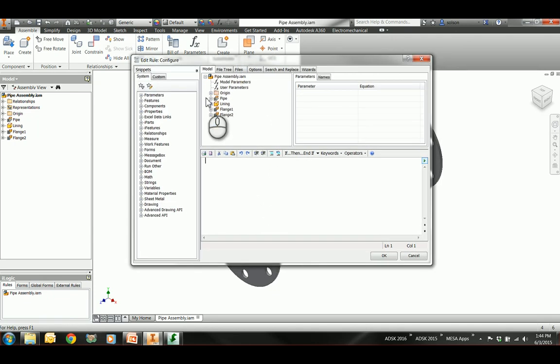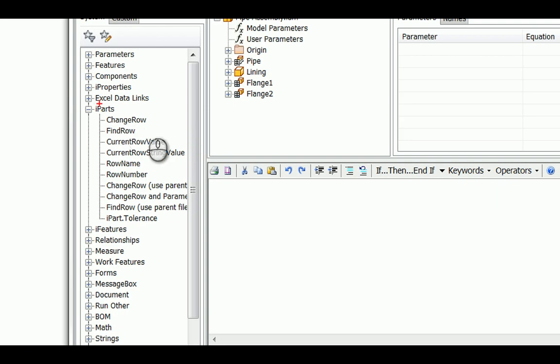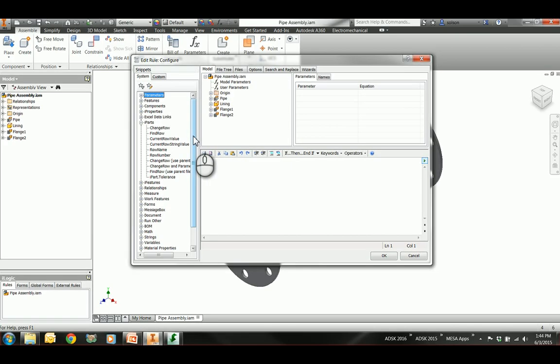The first thing I'm going to do is, underneath my iPart snippet over here in my browser tree, use the change row snippet, which will allow me to change that iPart to the appropriate member row, which is basically what my drop-down is going to control. So I'm going to use this change row snippet.